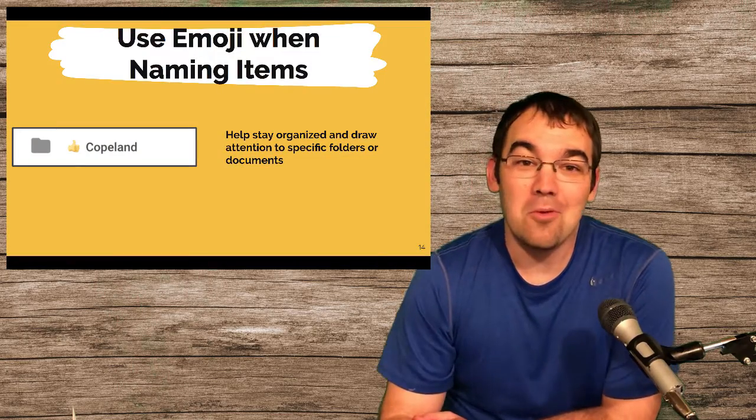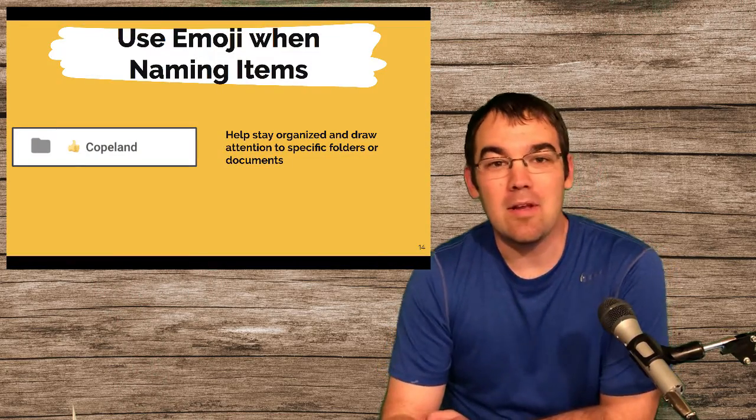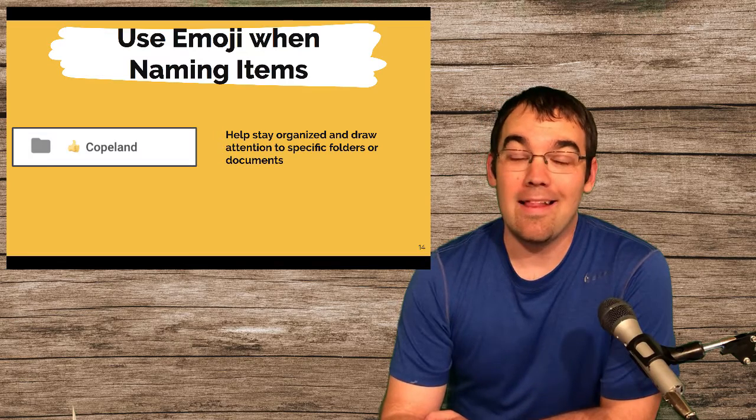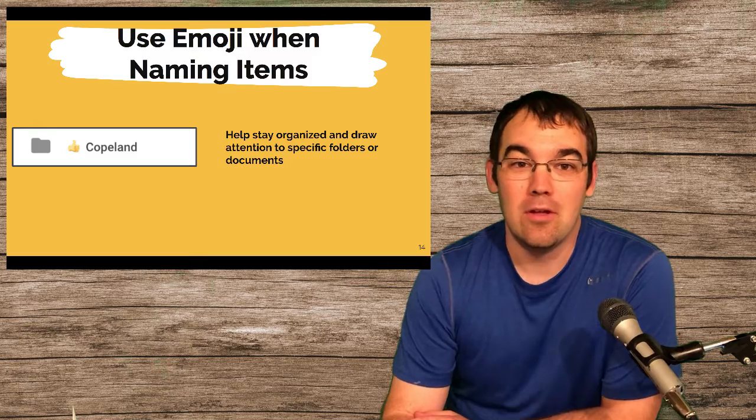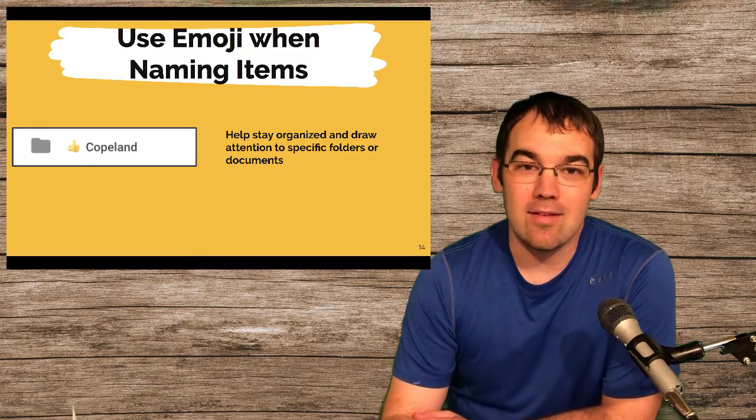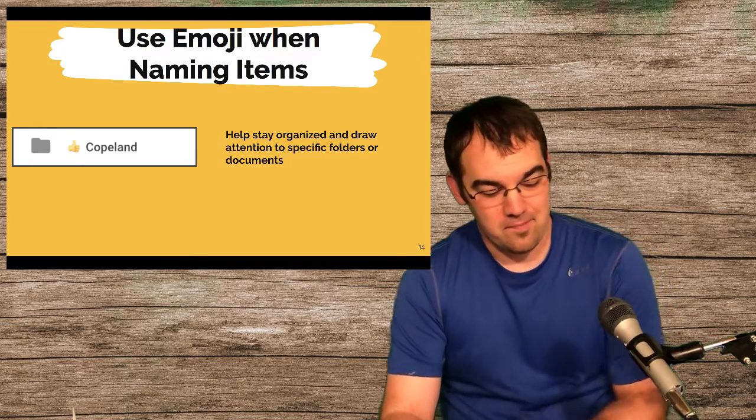Today, we're going to dive right into it. We're going to take a look at using emoji when naming different files. And this tip works across all platforms in the G Suite. Let's take a look at a couple of them now.